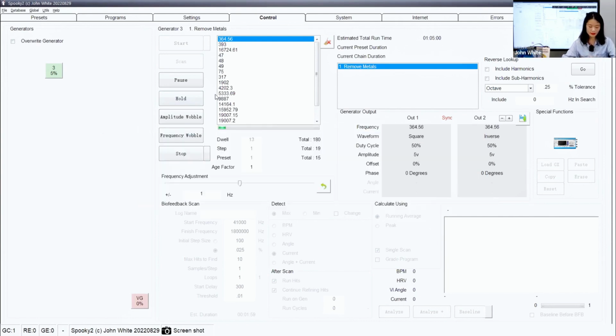Okay, so now it's actually running. As you can see from the software, the generator button is green and it says it's running. Also, if you have your own XM generator, you will see a frequency number on your screen, and also there are lights on the remote. So that's how to run a factory preset.